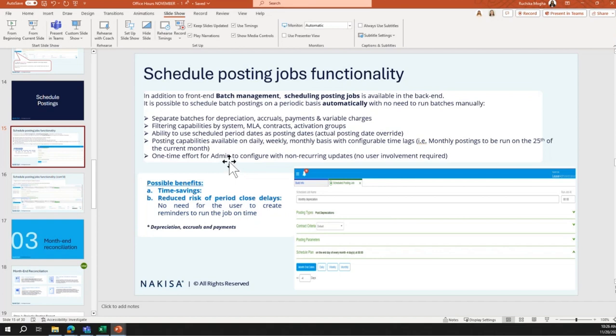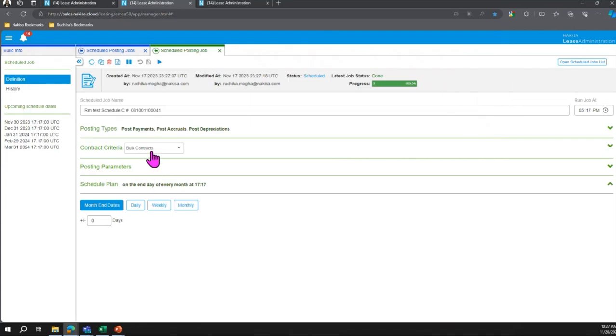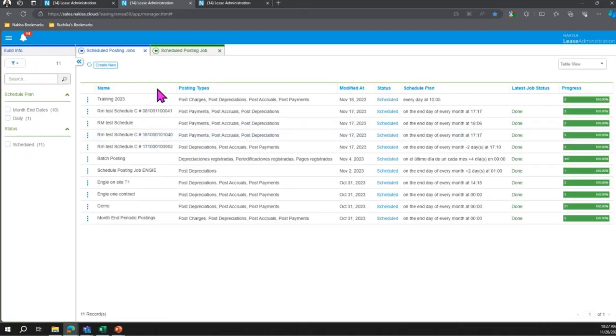It can be posted, batches can be done for depreciation only, accruals, payments, or any other variable charges that you may have. And the filtering can be done by MLA contracts and activation groups. I'll go back and show you on the manager page. We have to choose the manager page. And in the manager page, we can click on the main menu here, and we click on scheduled posting jobs. It'll bring us back here on the landing page, whereby we can see what scheduled jobs have been created already.